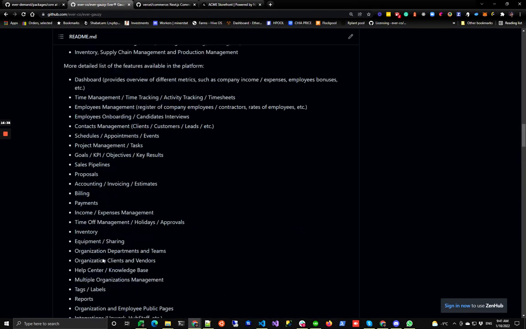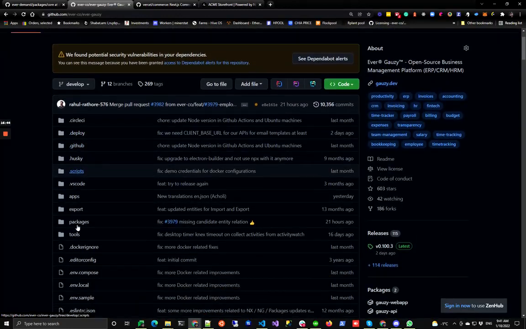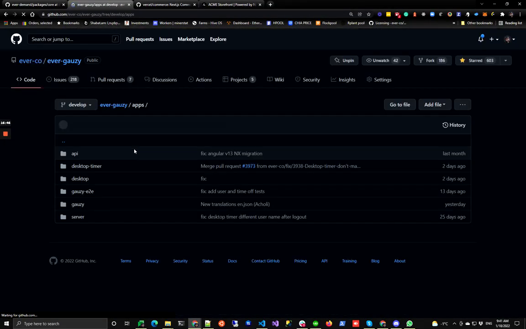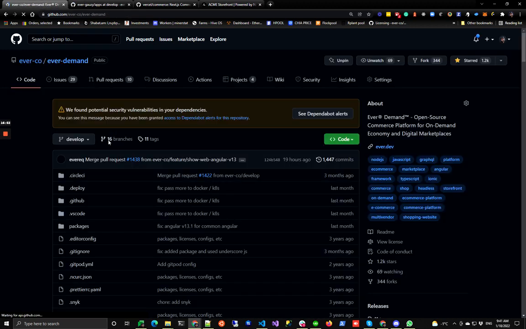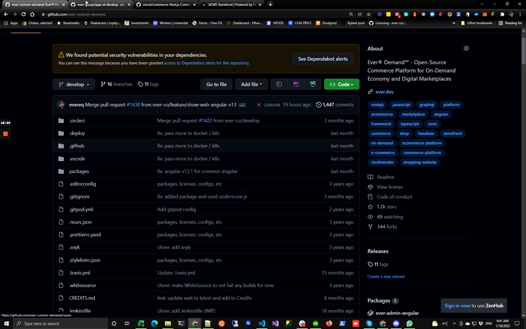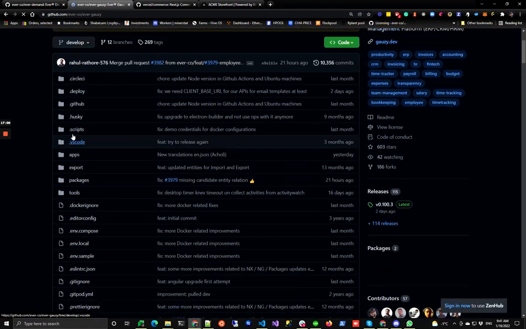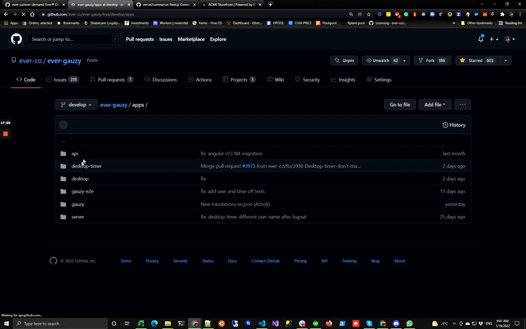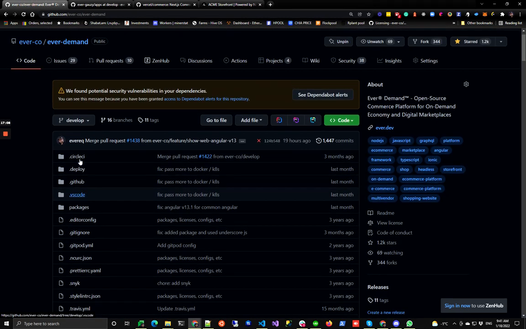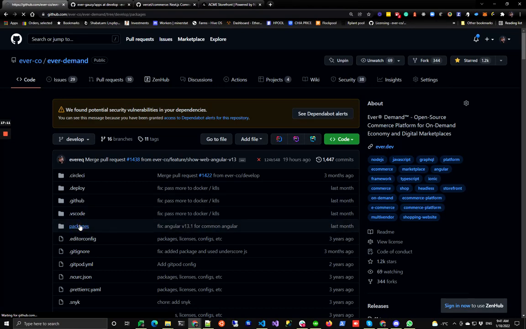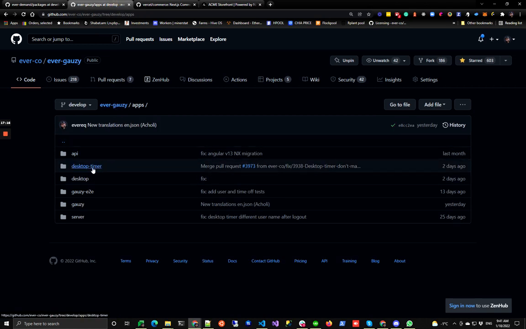Now about Gauzy. In Gauzy, the number of applications is smaller, I think. By the way, you can see that the structure is a bit different. Yeah, it's because we started Gauzy later. And so in Gauzy we put applications into the apps folder, but in EverDemand we have applications in the same packages folder. So in Gauzy we use a little bit different approach.